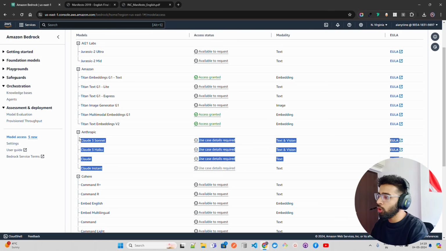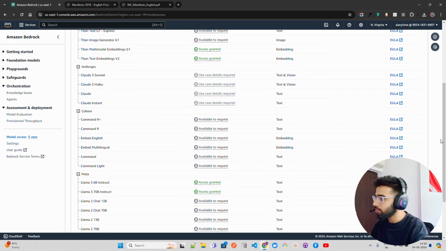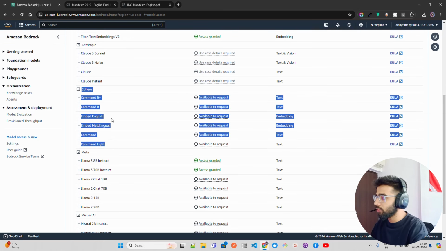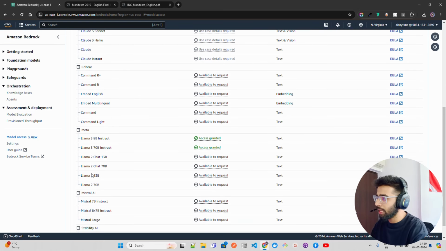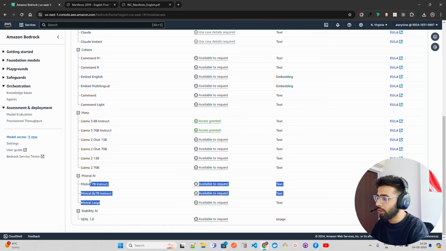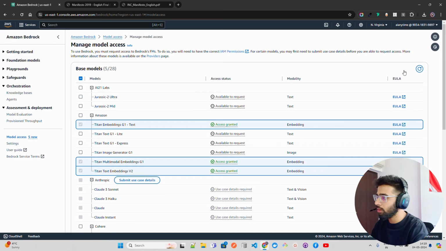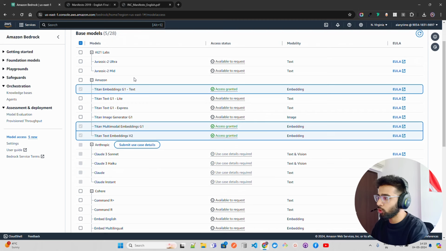If you want to use any of the Claude models, you need to put your business case or the use case details in the form, and then they will have a look at that and then they will give you access. Now, Cohere has Command R Plus, and so on. Meta has all the Llama 3 and Llama 2 models. Mistral has the Instruct and 7B MoEs, and Stability has SDXL 1.0. If you want access, you have to click on Manage Model Access. Once you do that, the selection will be available now to select or choose your model.